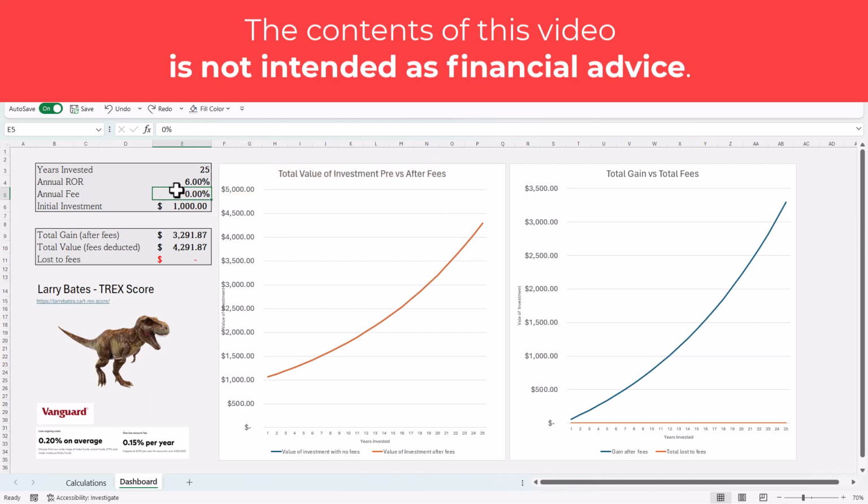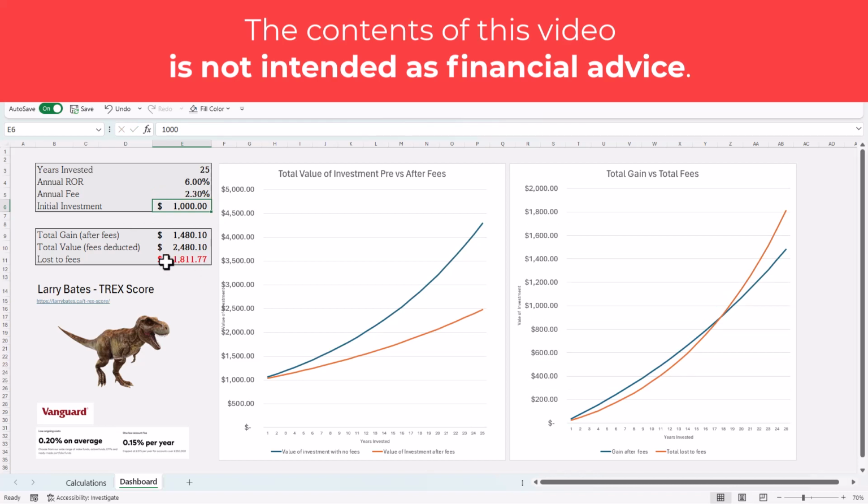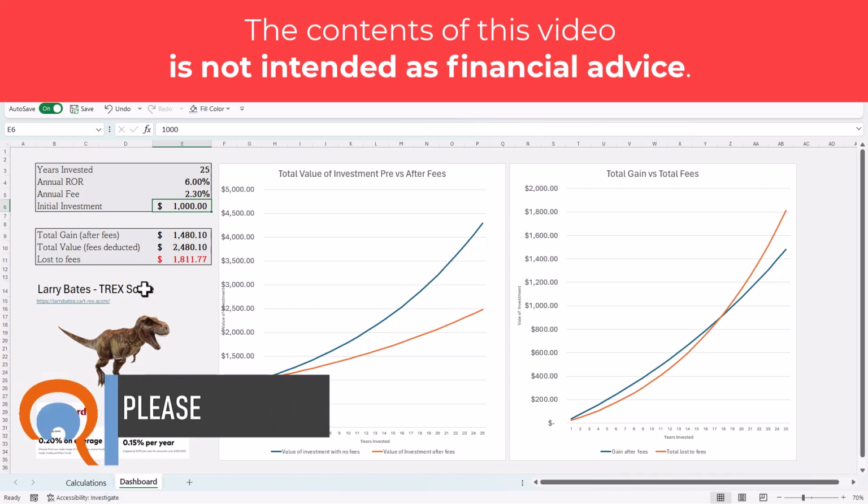So the annual fee would include your financial advisor's fee, your broker platform fee, your fund manager fee, and your transaction fees. Now, for example, let's put in 2.3% as our total annual fee. So these calculations down here show you the effect of that fee. So we make a total gain of 1,480, but the pension fees are larger than the gain. And this is really what the T-REX score looks at, the ratio between your gain and the pension fees.